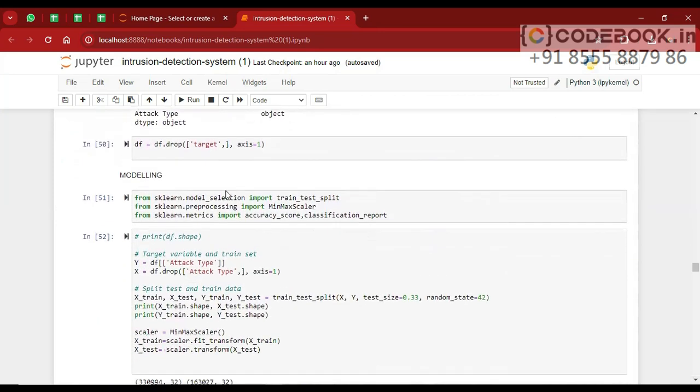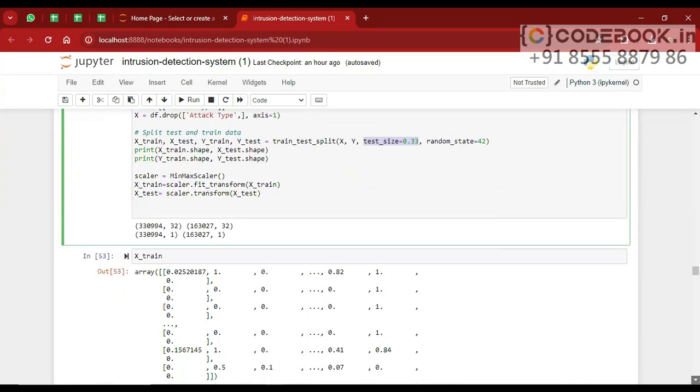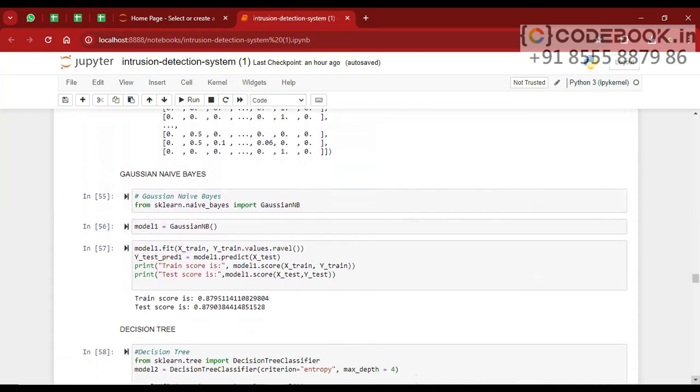Modeling. From here the machine learning part starts. We drop the column attack type because this is our target variable, and we use 33% for testing purposes. The remaining 67% of the dataset we use for training. So 67% for training and 33% for testing. With X-train and X-test, Gaussian Naive Bayes is the first model we are applying. The train score you can see is 87%.